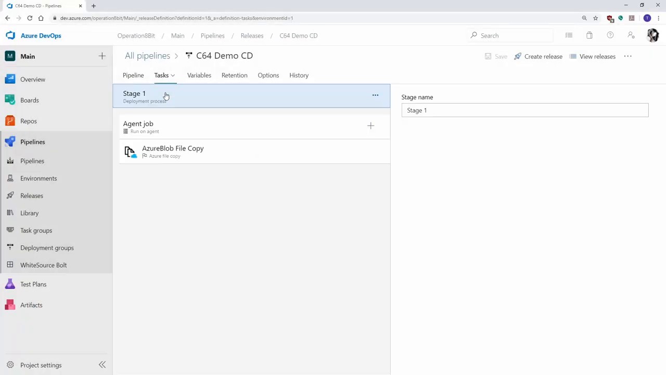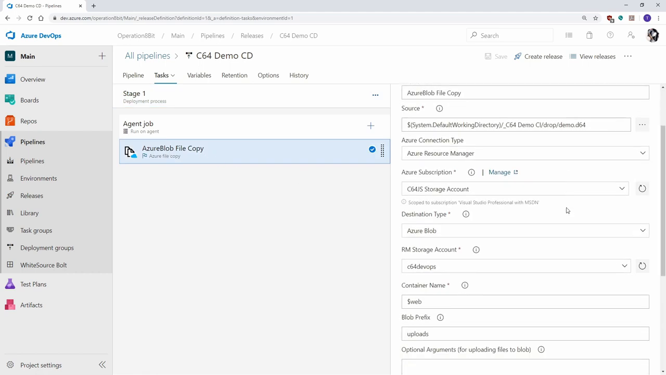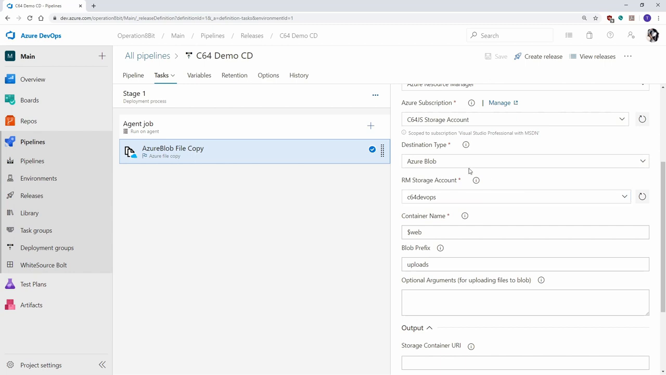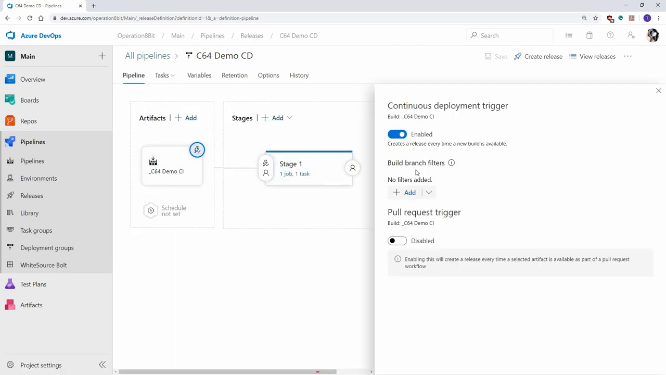Another nice thing about this approach is that it makes my release pipeline very simple. I only need a single task that copies the files that I want from that archive staging location, that drop folder, over to my storage account. And I've already got this set up so that it's going to trigger whenever a build finishes. Okay, let's walk through this from end to end and see how it's all going to come together.